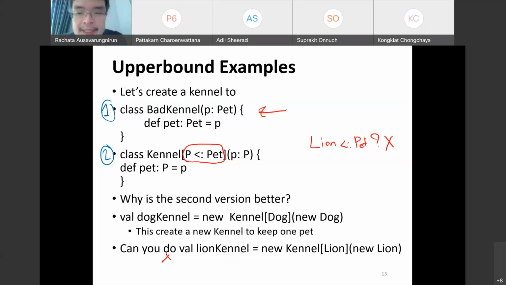What should be the type of P? If I want to use version one, it has to be a pet, right? It has to actually strictly be a pet. It has to definitely be a pet, which means, can I use this for a cat? And can I use it for a dog? The answer is basically I cannot, right?